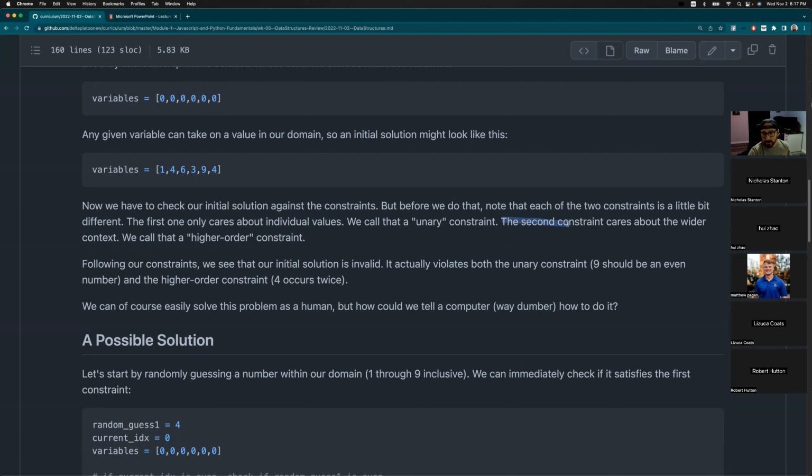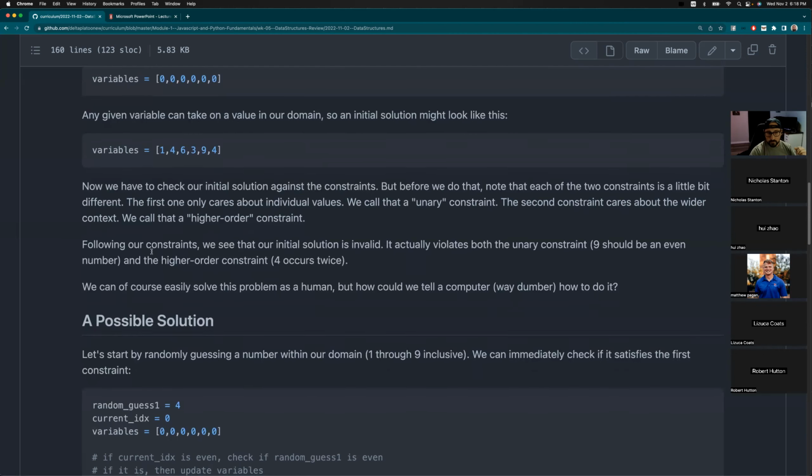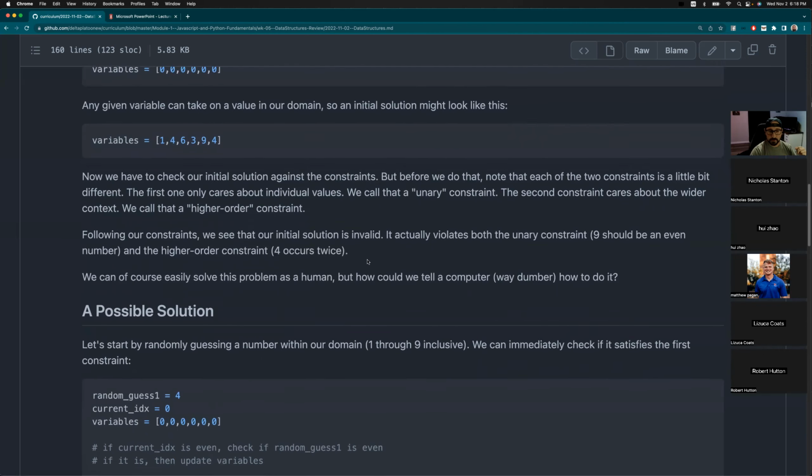The second constraint is more about the wider context. And we're going to call that the higher order constraint. So does it work here in this spot? Yes. Does it work for all the other things we need to think about? That's the higher order constraint. Following both, we can see it's an issue.